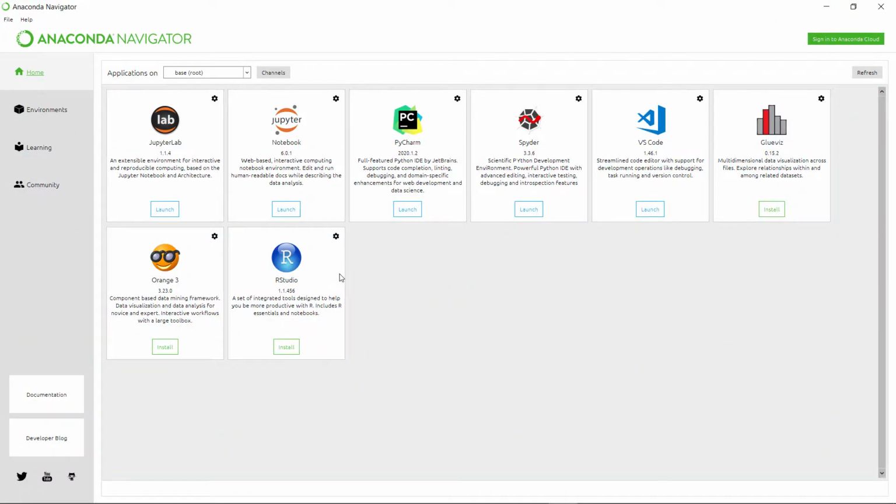Now that it's done loading, you see the various applications which can be used in Anaconda Navigator. You see JupyterLab, Jupyter Notebook, PyCharm, Spider, VS Code, Glueviz, Orange 3, and RStudio. For now, I'll advise you to use just Jupyter, PyCharm, Spider. VS Code can also be used, but it doesn't come with a Python compiler. You have to install that yourself. So for now, I advise you use Jupyter, PyCharm, or Spider.